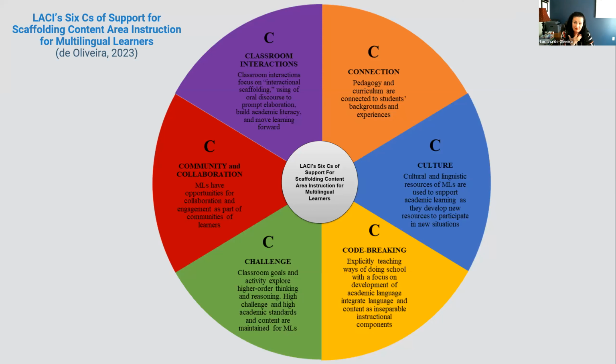Culture is a type of connection, but I highlight it as a separate C because I really feel like culture needs to be a separate component of this teacher education framework, so that we are always thinking about how to draw on the resources that students bring to the classroom. Really, it is an asset-based approach to content instruction, right? And thinking about how to draw on the C of culture.